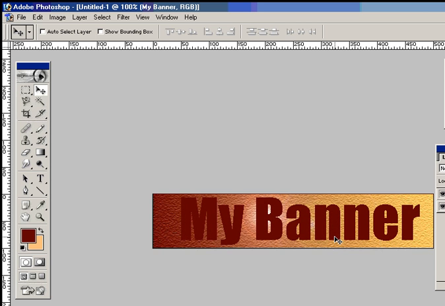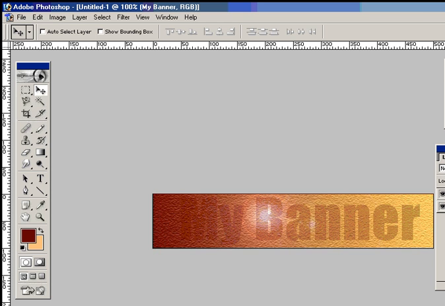Cool. Now the next thing we're going to do is on that layer, let's reduce the opacity by dragging the opacity down a little bit. So I'll drag it down just a little bit here. I'm going to make it about 75%. It doesn't have to be exact, and by the way, you can always change it later.